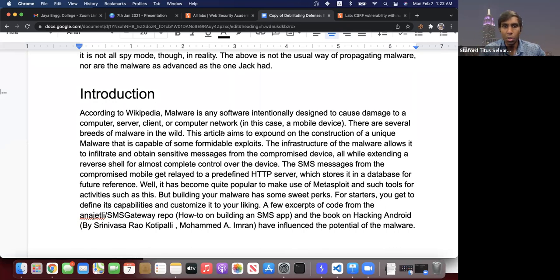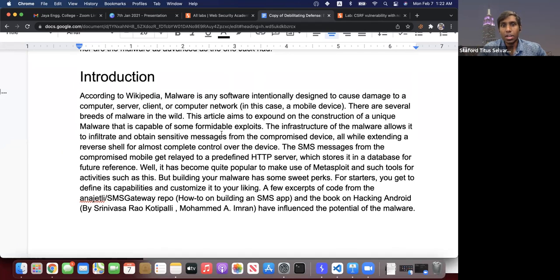Malware is essentially any software that is intentionally designed to cause damage to any system, in this case a mobile device. And over here I just wanted to show and construct a malware from the base up that is able to bring some severe damage to the system.